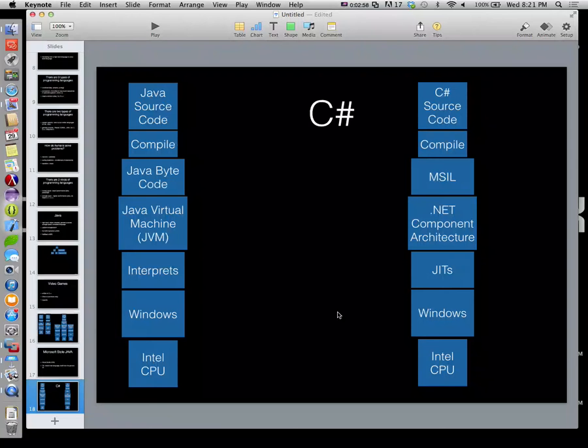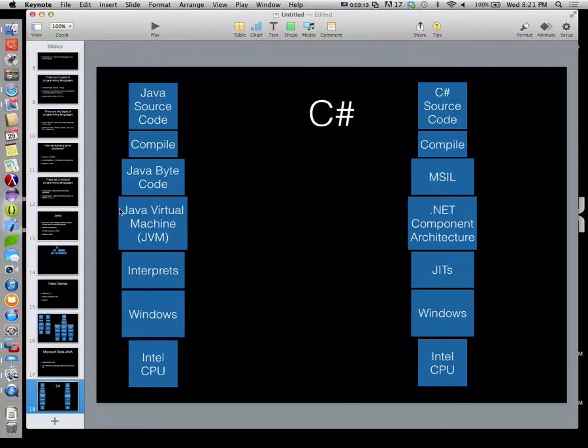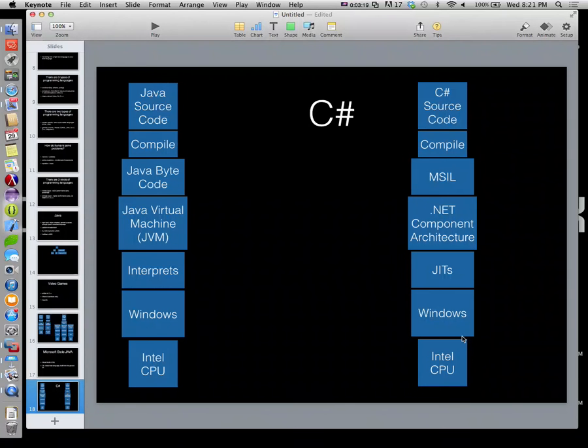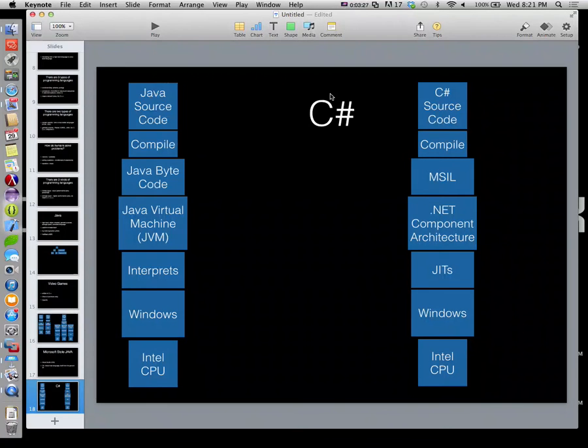Now, at a glance, these two things look pretty much identical. They both start with high-level source code. They both are compiled. They both go down to an intermediate language. They both run on something, this layer here. This one's a virtual machine. This one's called the .NET component architecture. The virtual machine interprets for the CPU. This other thing uses this new invention called the just-in-time compilers. Okay? So at first glance, these don't look that dissimilar.